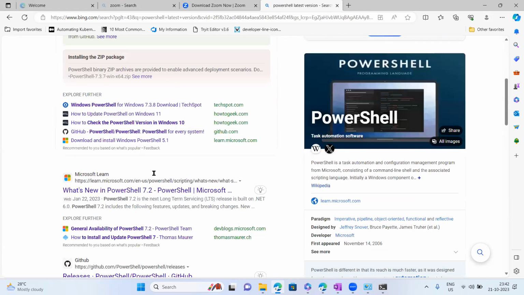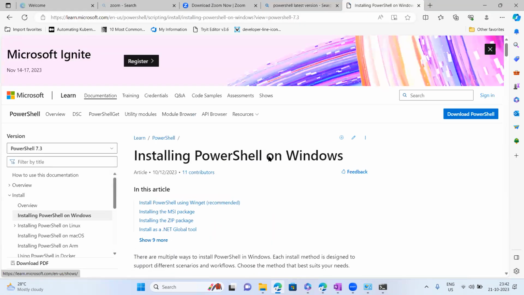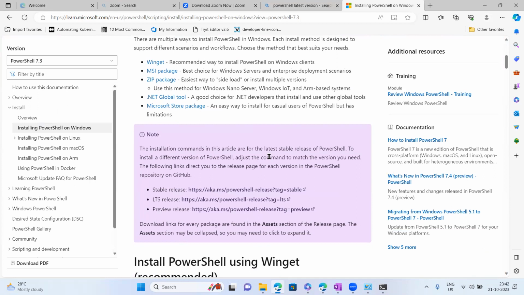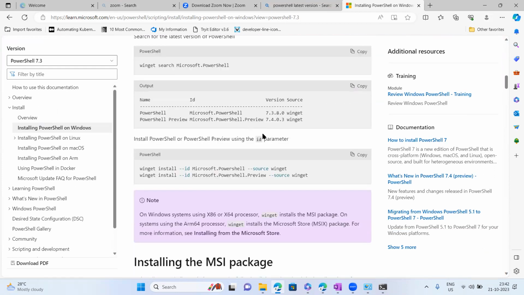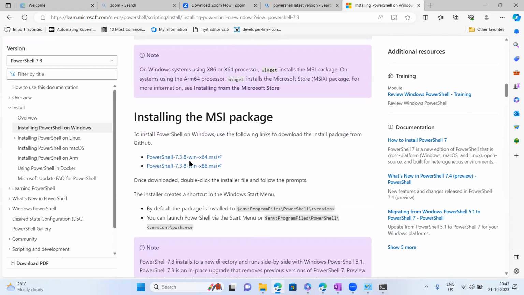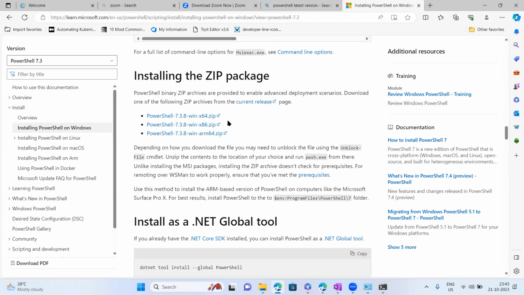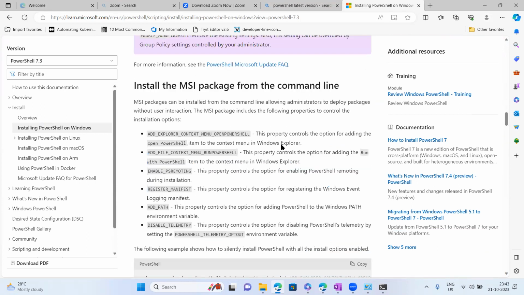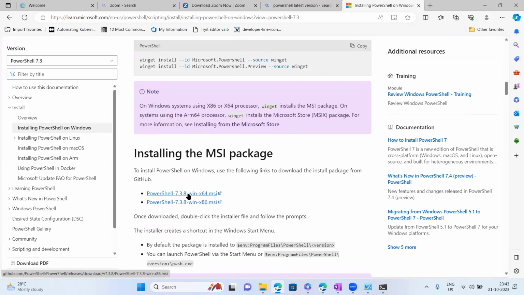If I go to this first website, PowerShell on Windows, I can update using these commands, or otherwise I can install the MSI package, or use some other methods like the zip method, and install it that way. I'll be using the installer version. My system is 64-bit, so I'm going to install this one.